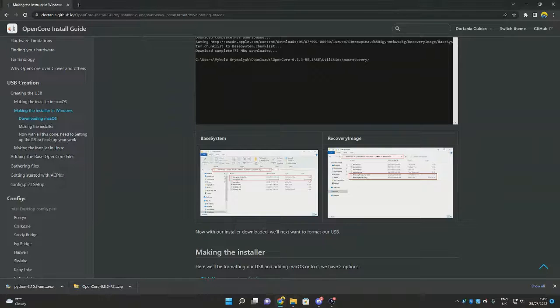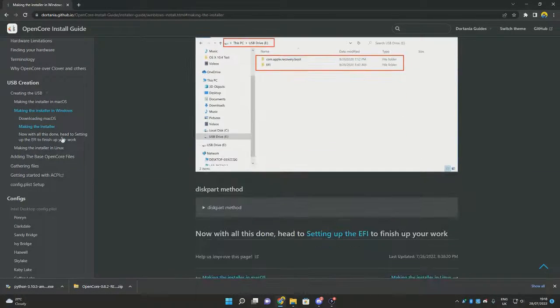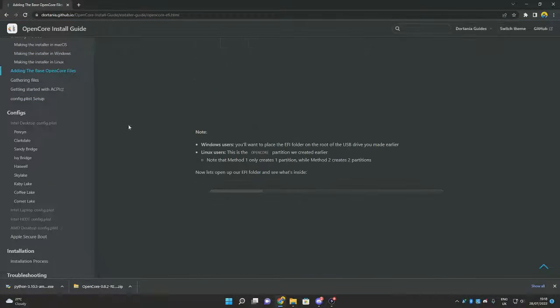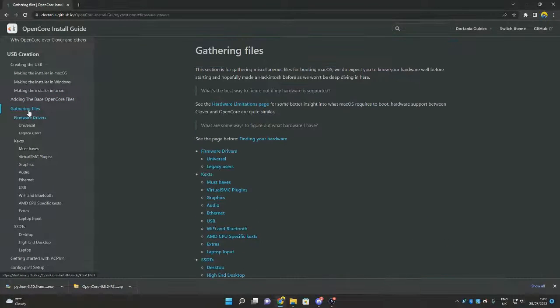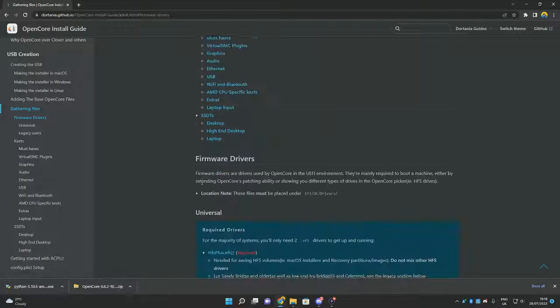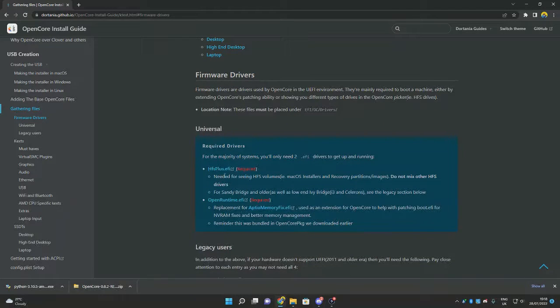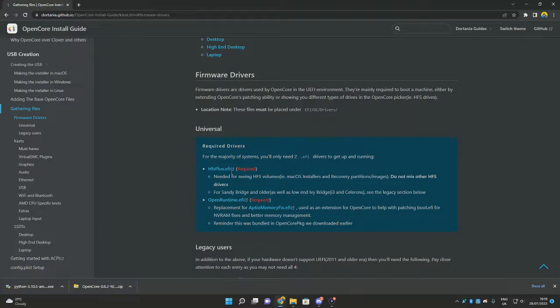So let's go back to Google Chrome and see what the guide says. We've sorted out everything here. Now what we want to do is add, I think we've done this as well. Yeah, we've done this as well. So we're going to go to gathering files, and this is where some of the fun stuff starts happening. So we need to download this as well. It unfortunately doesn't come with the OpenCore package, so you have to download it separately.